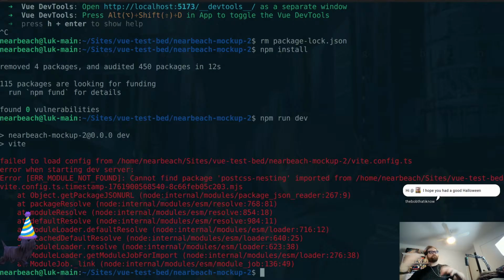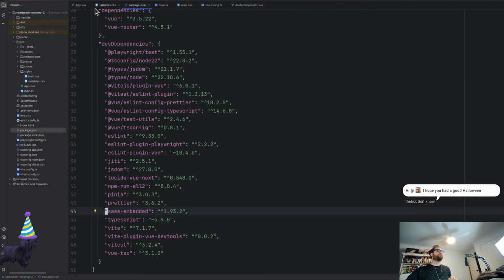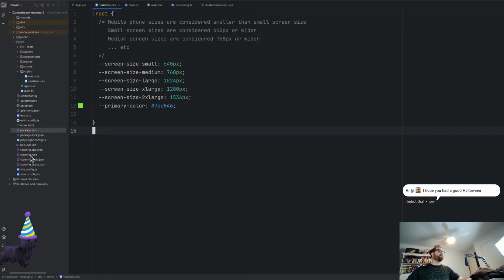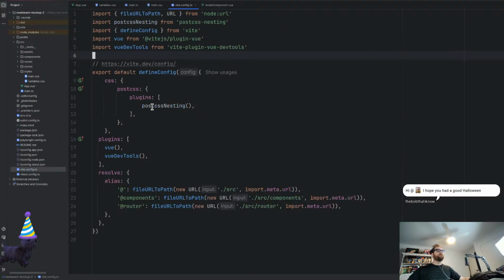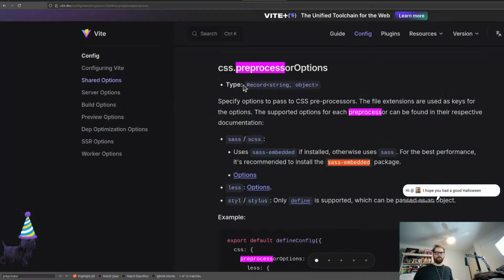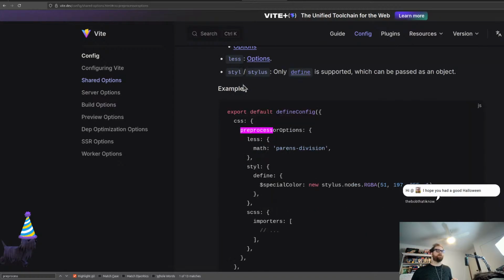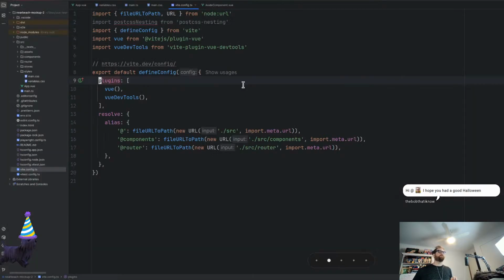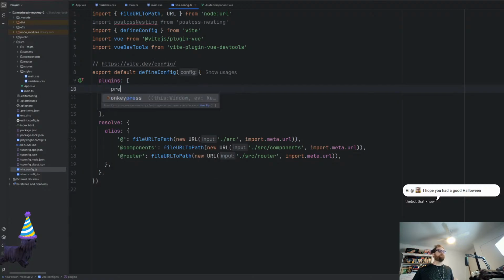All right, not a problem. We need to actually change our config in here. So I just want to go into the Vite config. Notice how we've got this now. So we're just going to get rid of that. That's perfectly fine. We're going to have a quick read of the documentation again. In this it says preprocessor options. So we've got preprocessor CSS.